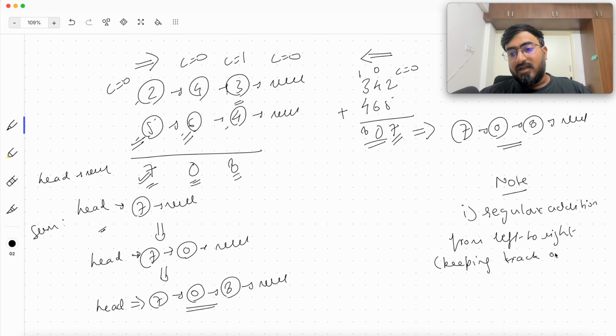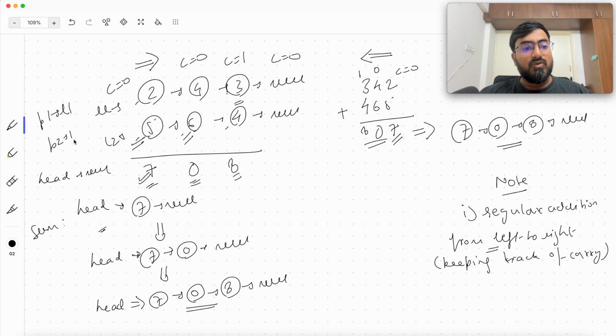Okay, needless to say, when I say from left to right, traversing the linked list is the very usual standard way: suppose these two linked lists are L1 and L2, take a pointer P1 to L1, take a pointer P2 to L2, and then keep moving on to the next nodes.